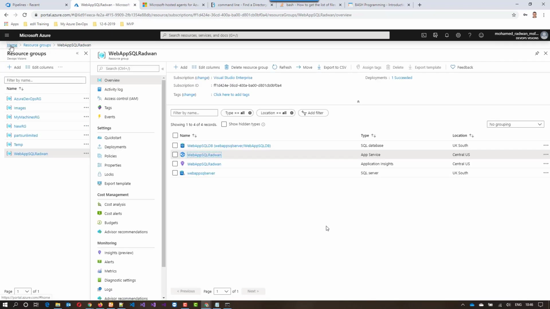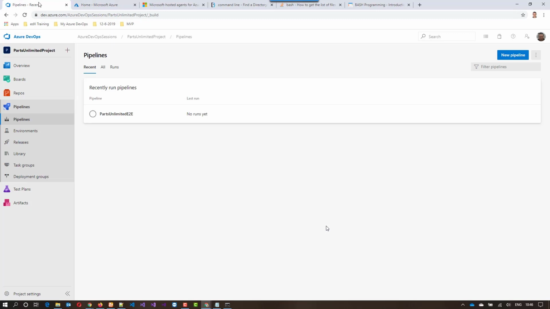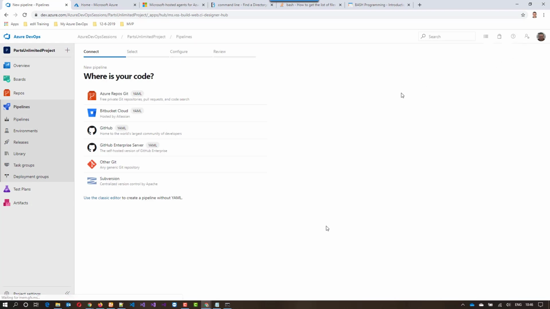Let's navigate outside from here and get back to the Azure DevOps. So now I'm going to create a new pipeline. This time, I will create a pipeline as code using YAML, not just the classic or the visual one. If I want to use the visual one, then I just go for the classic editor here. And since I'm going to use the pipeline as code, I will choose this.